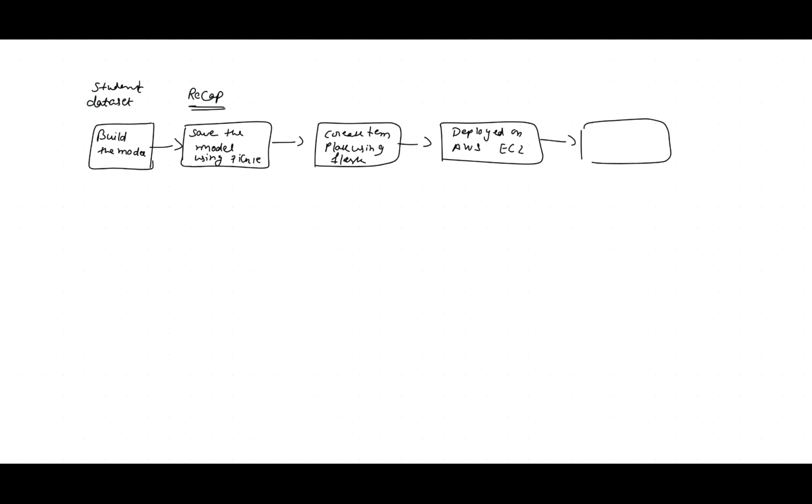So the final output was like this. The student will come here, enter their IQ, CGPA, and score, and then click on the predict button. It will tell them whether the student will be placed or not placed. So this is what we did last time, and you learned to deploy the model onto an AWS EC2 server, elastic compute cloud.